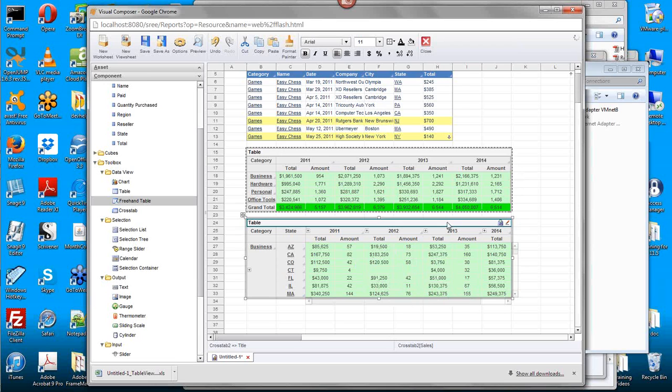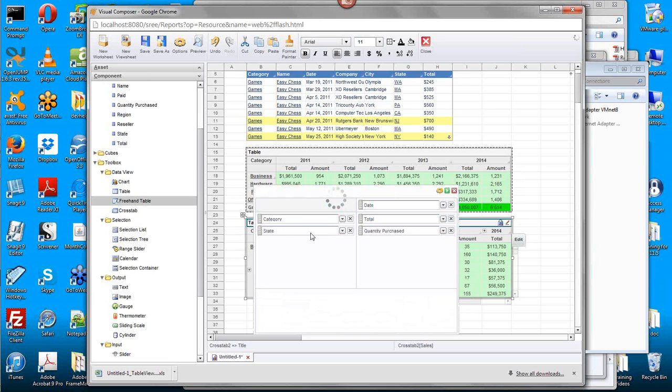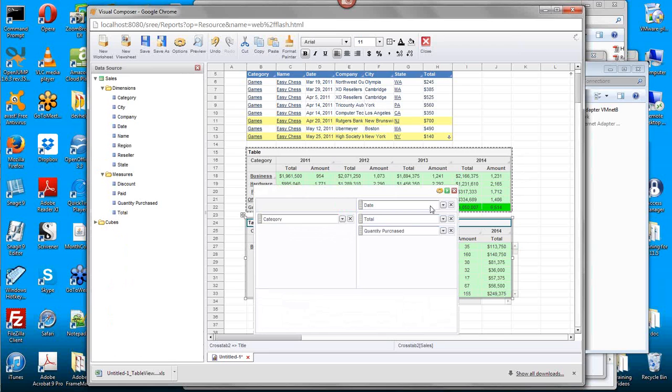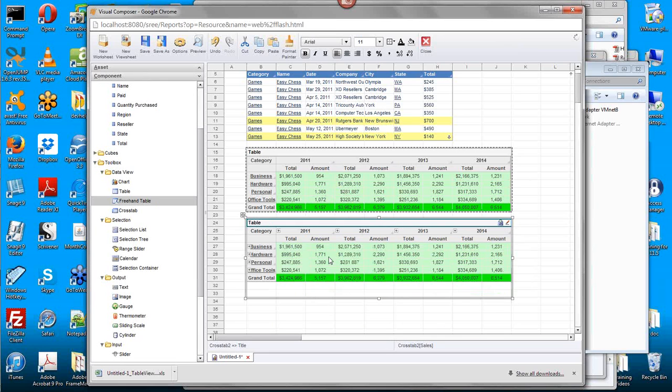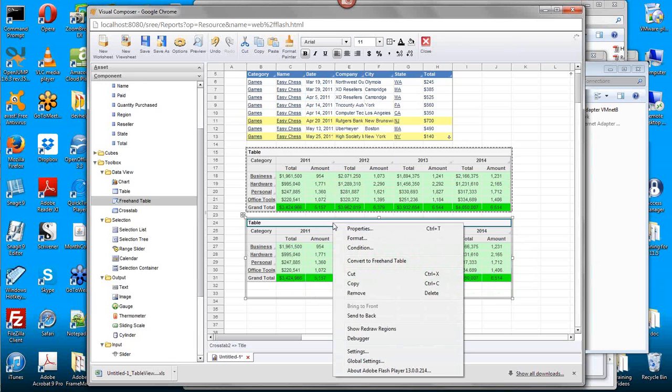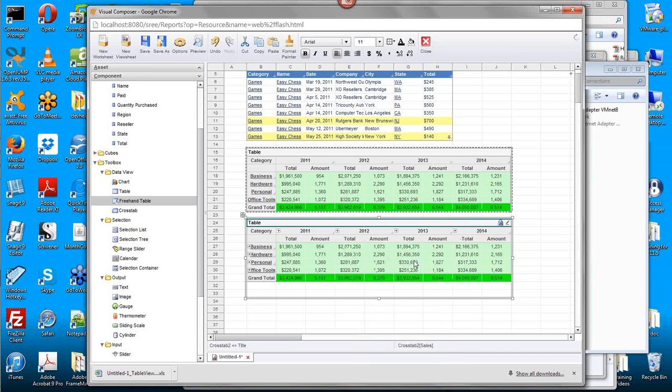So let me put this crosstab back the way it was, just by removing that state field. So now this is again back just the same as it was above. And what I'm going to do is convert this to a freehand table. So I'm going to right-click on the table, this third table here, and I'm going to select Convert to Freehand Table. That's how you do it. It's that simple.